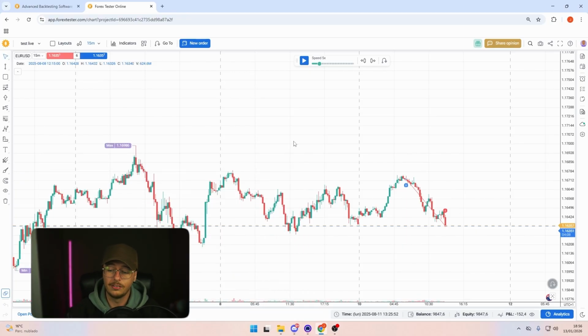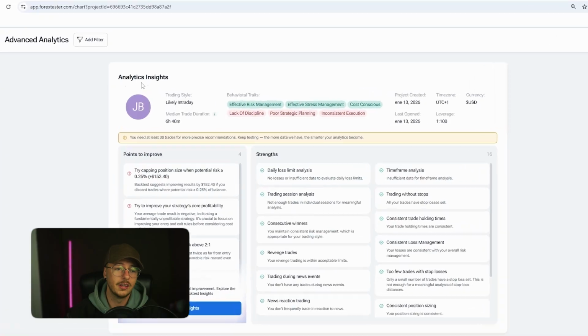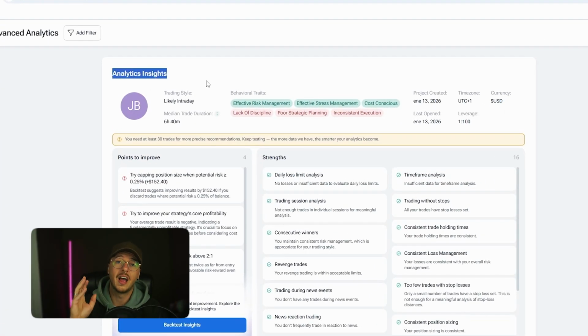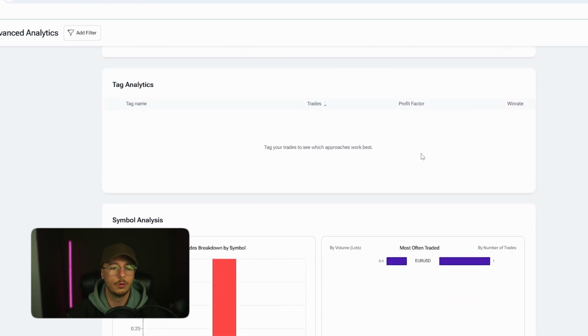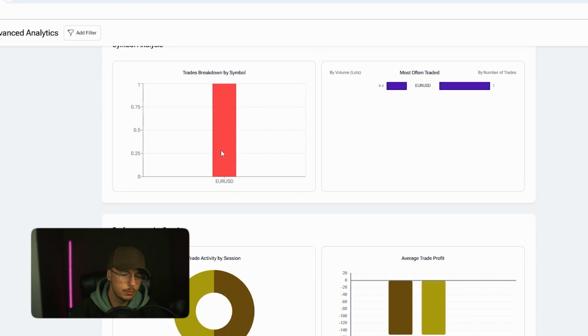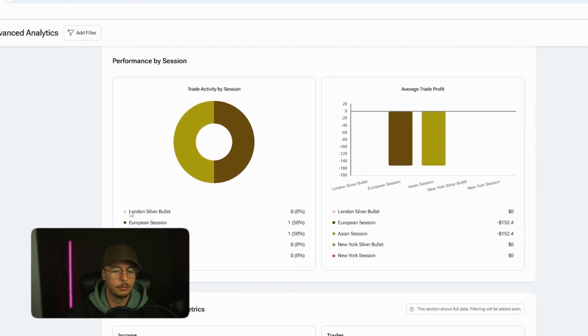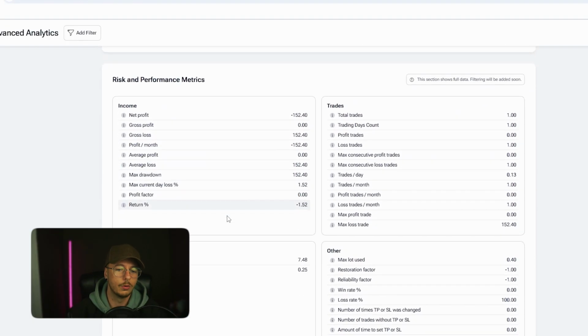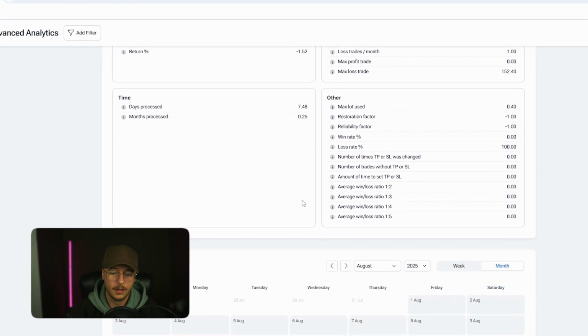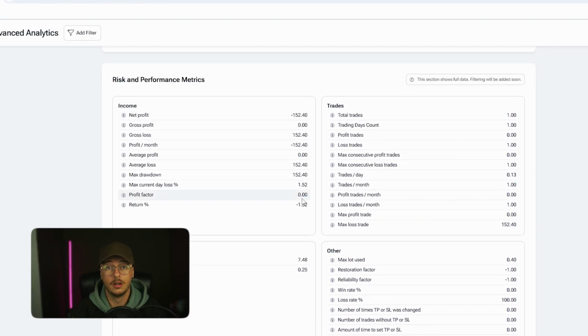The only thing that we need to come is to analytics, and here we'll be able to see analytics insight, our personalized algorithm that studies your strategy to give you the most optimal improvements, where you see here points to improve and the strengths of your strategy. And then we'll find as well the tags analytics, where we'll be able to see how each tag is performing. So let's say if I've got an A+ model, how my A+ model is performing. And as well, we can come down here to see how I'm performing on each session, and as well our typical metrics that we'll find that will help us out understand better our strategy.